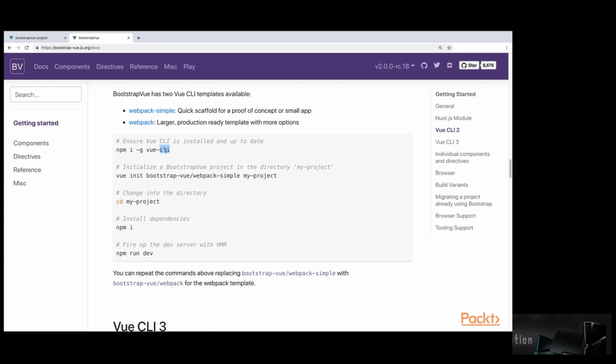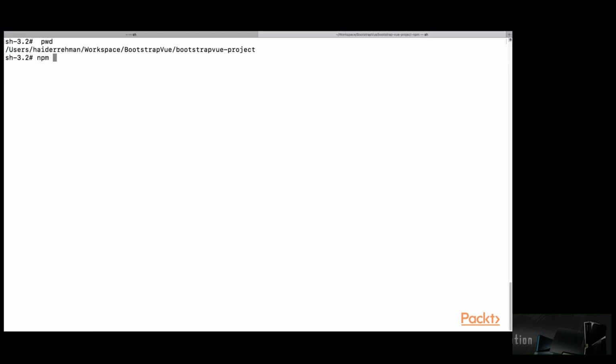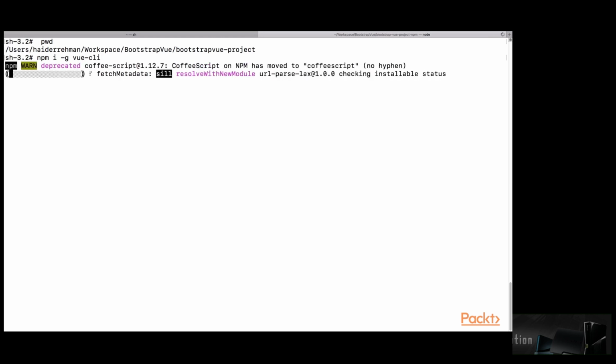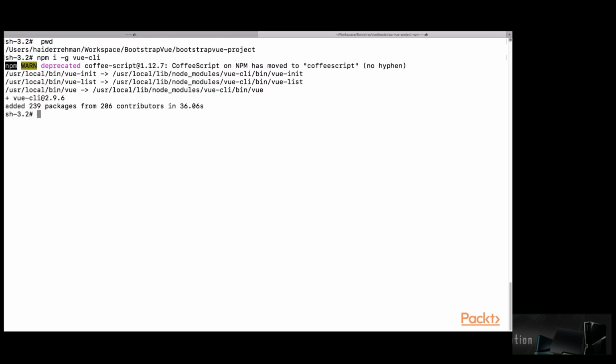So let's go to our terminal and make sure that Vue CLI is installed and up to date by typing the command npm i -g vue-cli, where i stands for install and -g stands for global installation. Once Vue-CLI is installed, we can go ahead and create a new project by using the Webpack-Simple template.